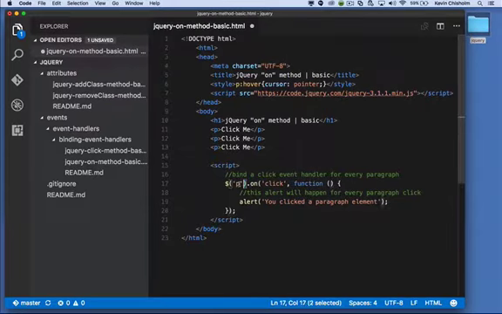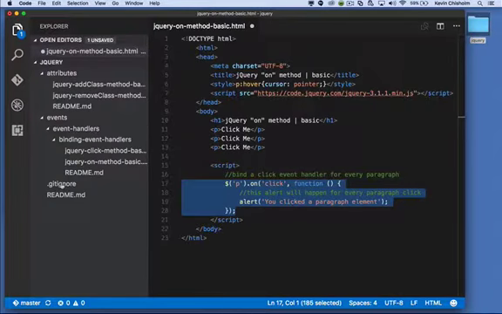And that is because I targeted every paragraph on the page, so any one of these three paragraphs, and I said on click. So when the element is clicked, then I want to execute this function. And once again, the function that's your actual event handler, and that function contains code that you want to execute on your event, in this case on the click event.